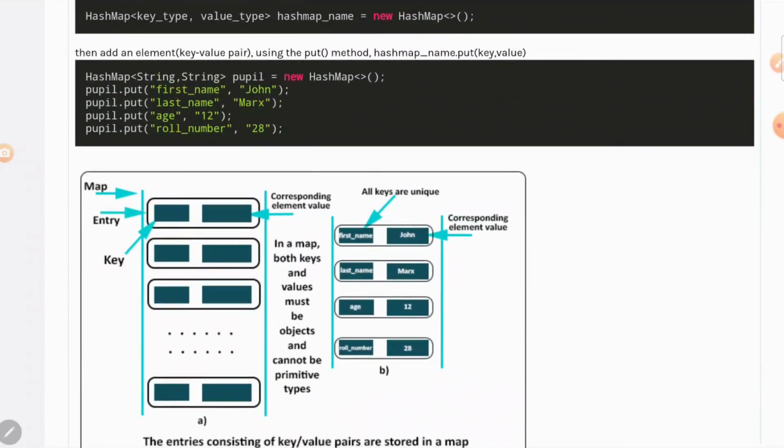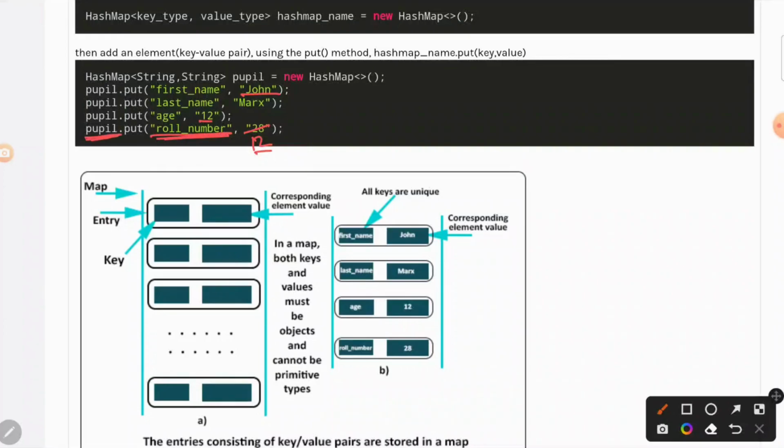One very important thing, in the HashMap, all the keys have to be unique. The reason is that is how Java identifies that particular value. Remember, it's a label, like a room number. You cannot have two room numbers in a hotel with the same value. But the values can be duplicate. I can say first name and last name are both John, or age can be 12 and roll number can also be 12. That's possible. The data can be duplicate, but the roll number is the key. It has to be unique in this HashMap.